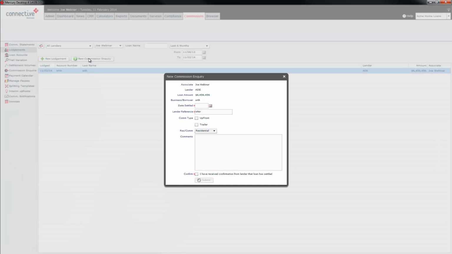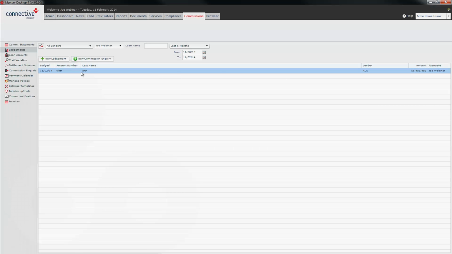Click on New Commission Inquiry. Fill out these details. The date settled and the lender reference are compulsory. Tell us whether it's upfront or trail that you're missing, residential, commercial, and please give us the details of the actual commission inquiry. Click the confirm button, hit submit, and you'll then push that message through to our commissions team, who will be able to initiate an investigation for you. Each time the commission team updates this particular commission inquiry, it will appear here under commission inquiries that we'll have a look at in just a moment.